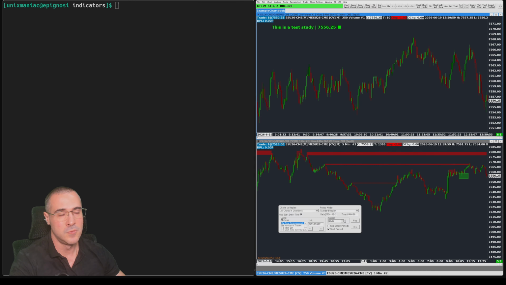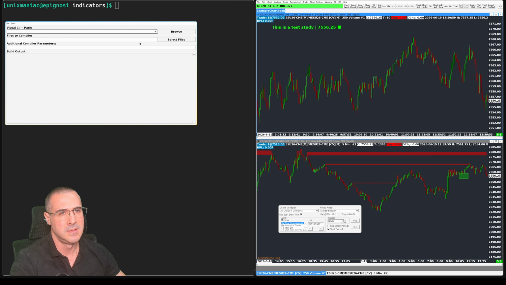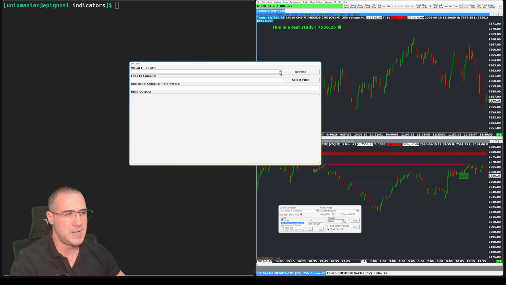So let's start. Okay, so first let me explain a little bit the problems that I had on a standard Sierra Chart installation. You have the build custom studies DLL, this window here. If you want to compile a study, you have to come here, find the file, then you can either run a remote build that runs on Sierra Chart servers, or you can build with Visual C++. Both require a lot of clicking.